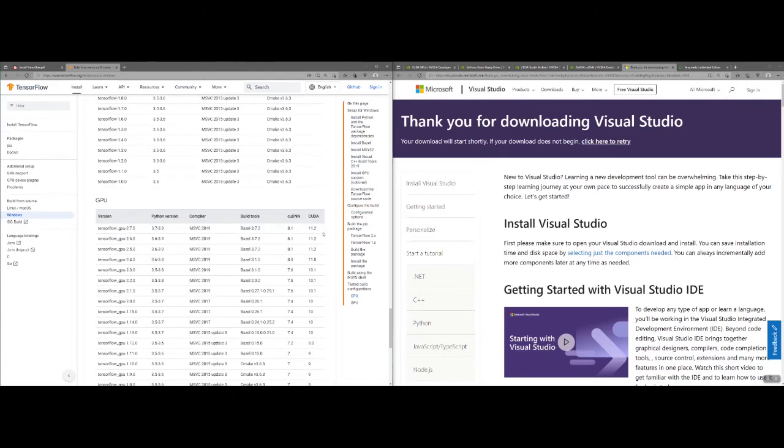Well, having that information, we know that we need cuDNN 8.1 once we install CUDA 11.2, and also TensorFlow version 2.7 for that one, and Python version 3.7 to 3.9 will work. Let's go to the Nvidia website to download the CUDA.